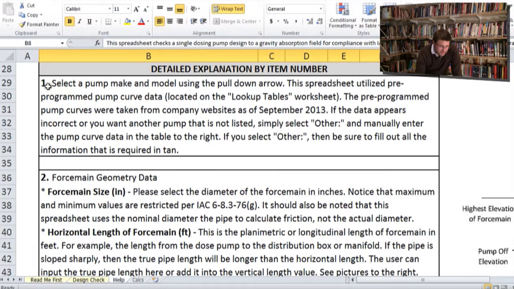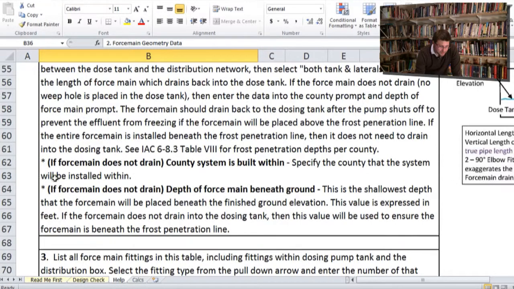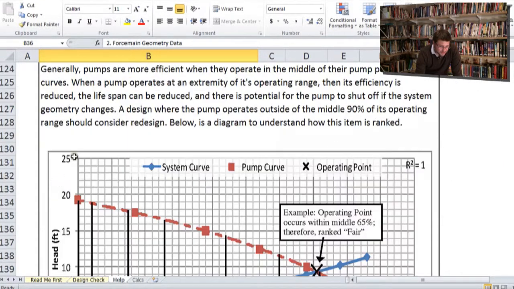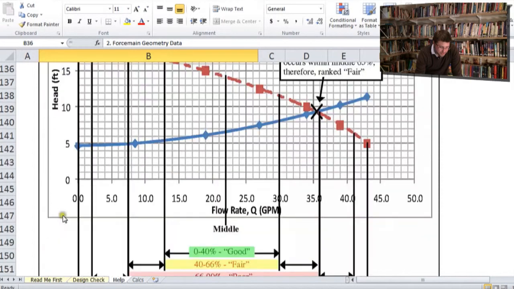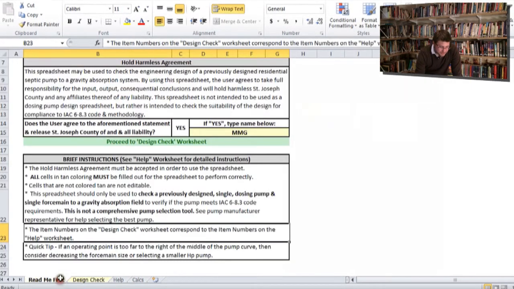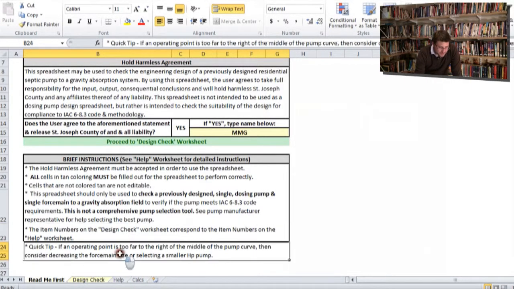Here's the help page. Item 1 is a detailed explanation by item number. Item 2, all the items in there. Item 3, and then all the ones down at the bottom. All the checks are listed in here and explained in great detail. So that's great. And then here's just a general tip.